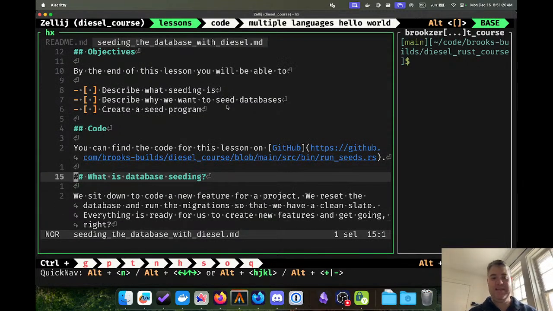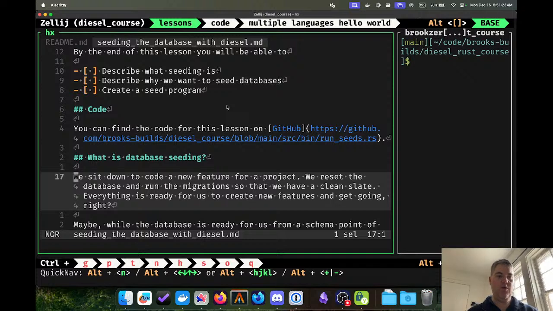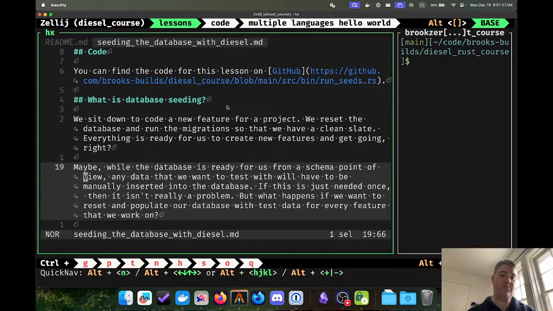What is database seeding? We sit down to code a new feature for a project. We reset the database and run the migration so that we have a clean slate. Everything is ready for us to create new features and get going, right? Maybe. Well, the database is ready for us from a schema point of view. Any data that we want to test with will have to be manually inserted into the database. If this is just needed once, then it isn't really a problem. But what happens if we want to reset and populate our database with test data for every feature that we work on?